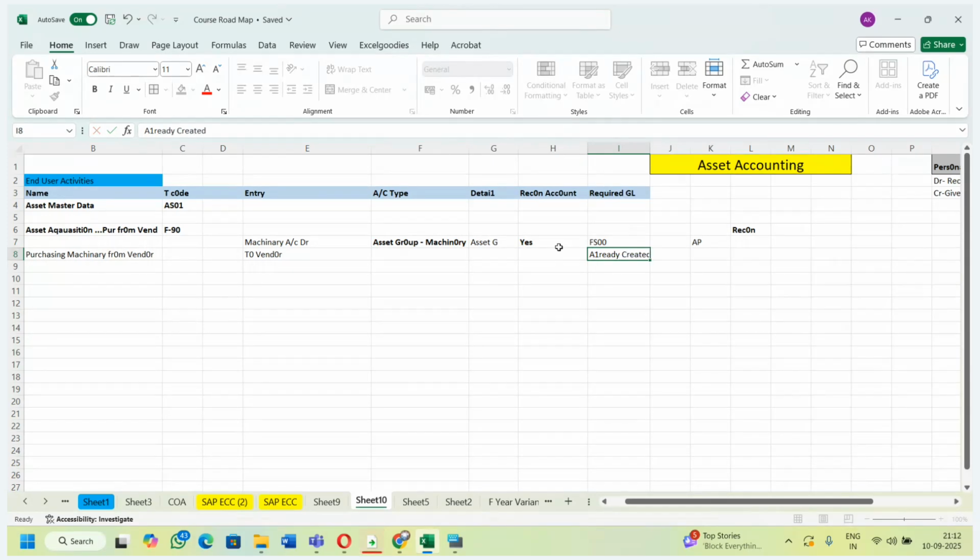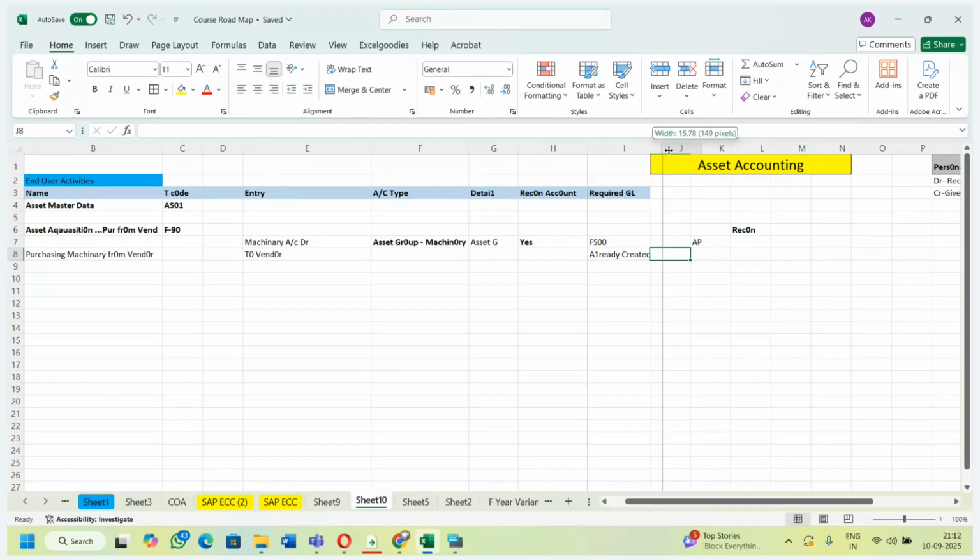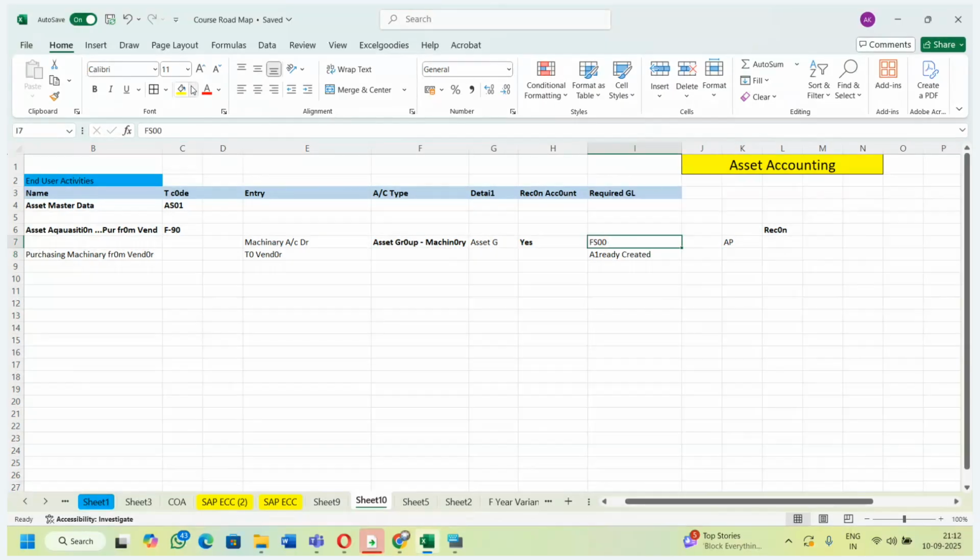We already created it in FS00, right? No need to create it again. Yes, sir. So the vendor GL account, we already created. No need to create it again.